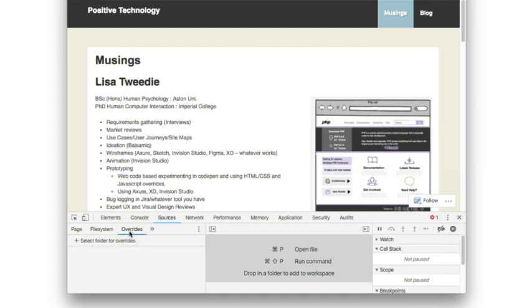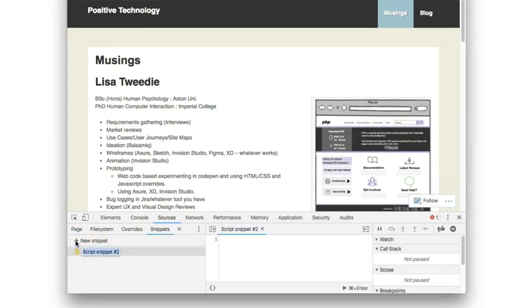local file. There is another feature called Workspaces, which allows you to persist files if you have a local development environment set up. There is also a Snippets tab where you can save snippets of JavaScript, which can be quite useful. You run the code by selecting the file and pressing return.